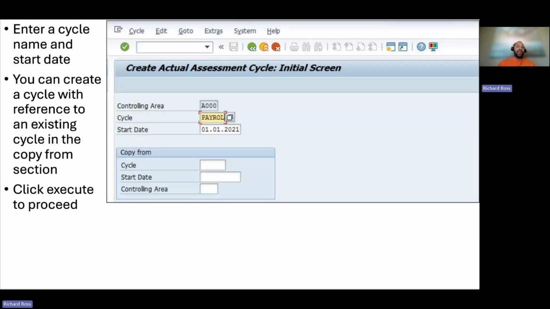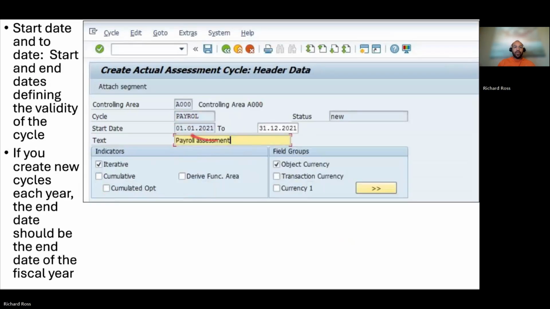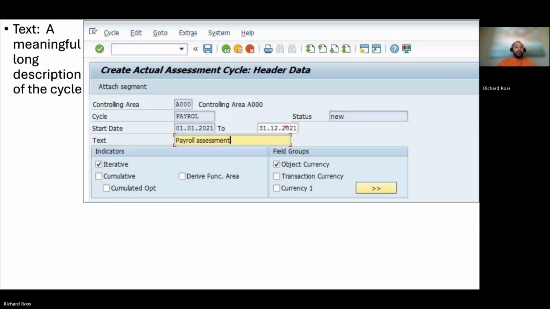Enter a cycle name and start date. You can create a cycle with reference to an existing cycle in the Copy From section. Click Execute to proceed. Start date and end date. Start and end dates defining the validity of the cycle. If you create new cycles each year, the end date should be the end date of the fiscal year. Text, a meaningful long description of the cycle.